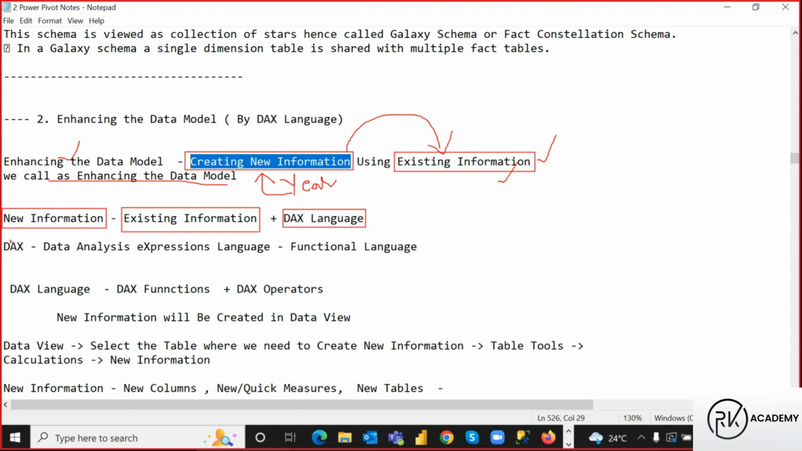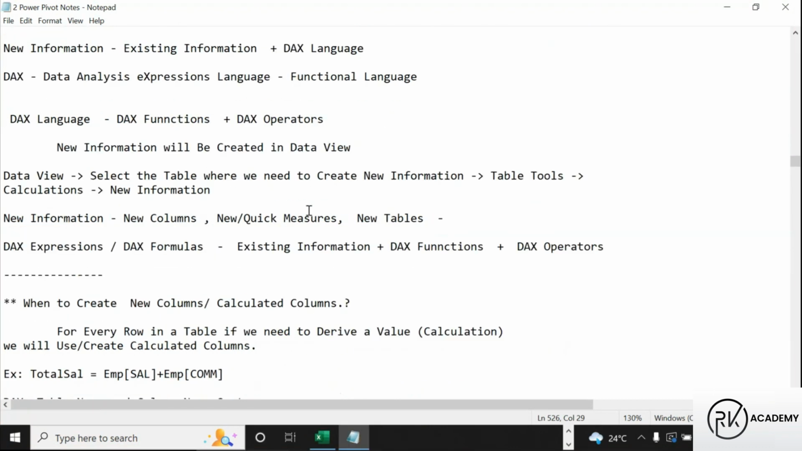Okay. Now let us come to the DAX. Abbreviation for DAX: data analysis expressions. Expression is nothing but formula, guys. Any formula. So that is a functional language. Under this DAX language, we are going to use functions. DAX language includes DAX functions plus DAX operators. What are those? We'll see, guys.